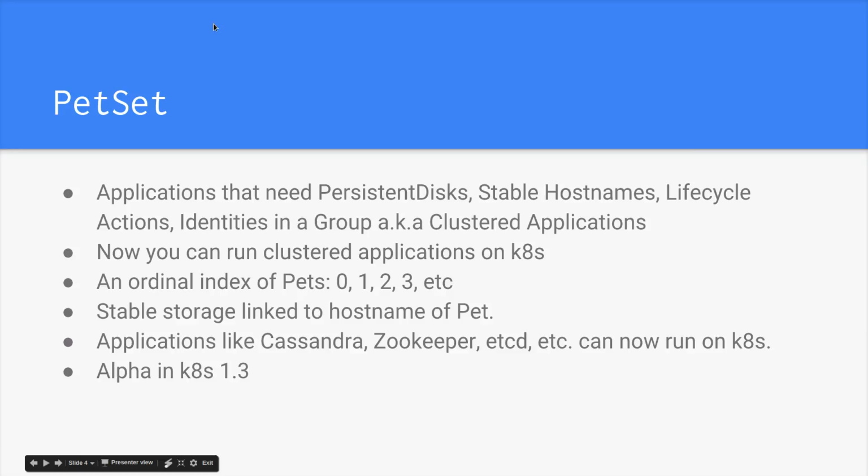Hello guys, let's see what is PetSet in Kubernetes. So PetSet is a new object introduced in Kubernetes for the applications that need persistent disks, stable host names, lifecycle actions, identities in a group. So these are the kind of applications which run in clusters where each node has a specific identity where they do some kind of elections and stuff like that where identity is very important.